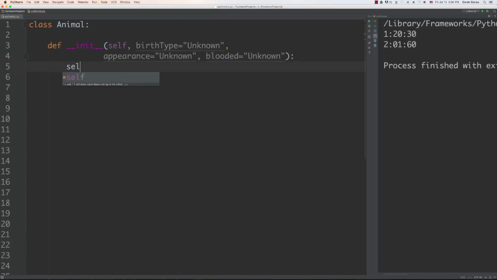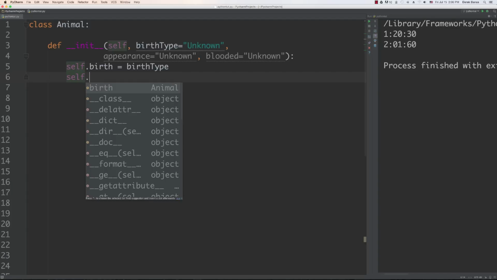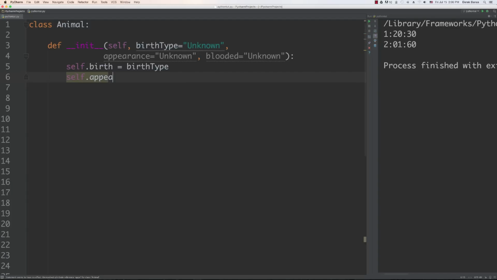Okay, so now we need to come in here and set these up, and once again, self is a reference, just like you would refer to yourself as my. Self is a way for objects to refer to themselves that don't have a name yet. And we can put appearance inside of here as well.